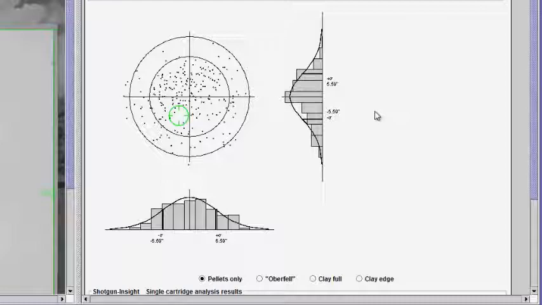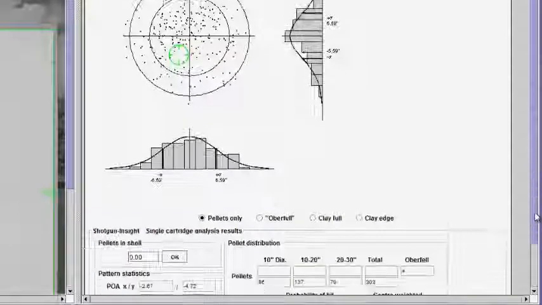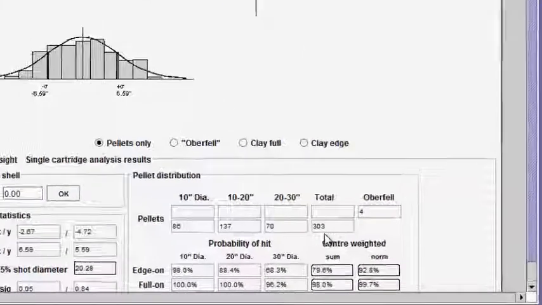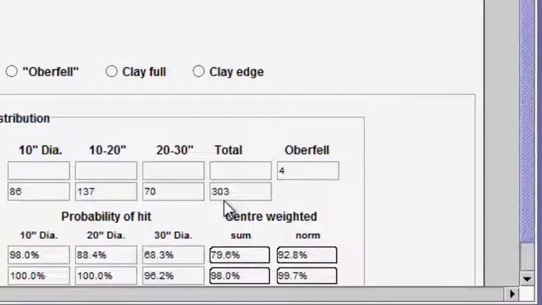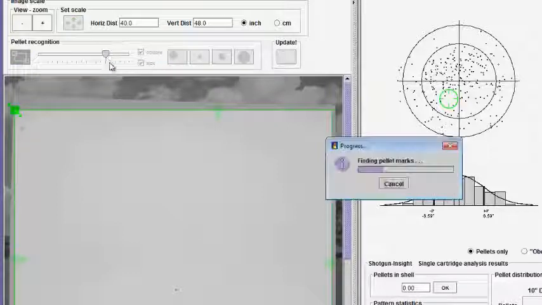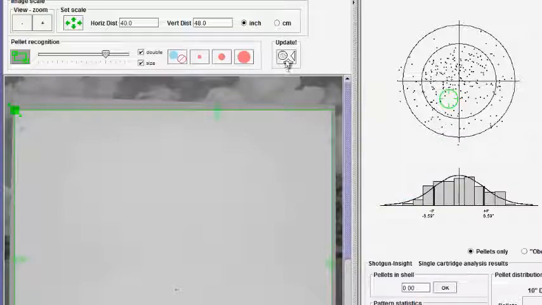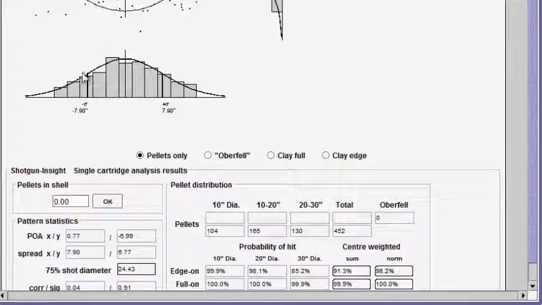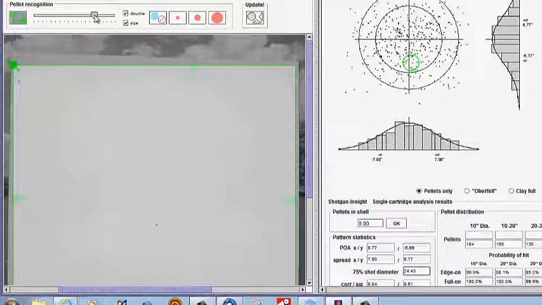So now we're going to pull the slider down the side, and we're going to see if we're anywhere near our 465 pellets that we should have in 1 1/8 ounce of number 8s. And we only show 303, so we better go up here and make this sensitivity a little bit higher. Let's go up to about 3/4, and then update it once again. And now over here on the right-hand side it's showing 452 pellets. Let's go back up here and make it a little bit more sensitive, and see if we can pick up even a few more pellets.